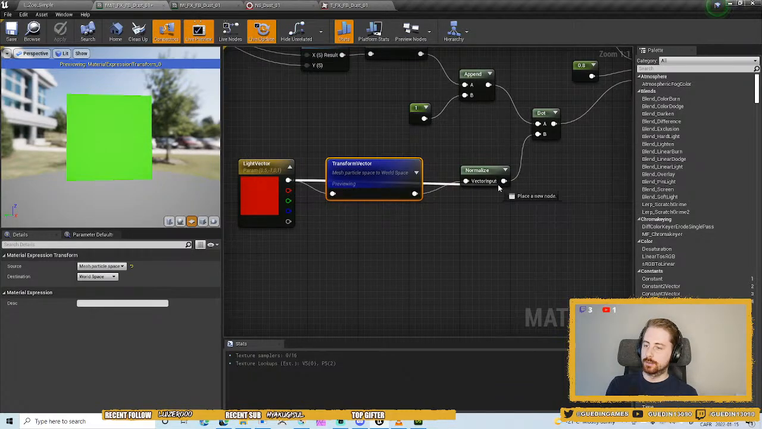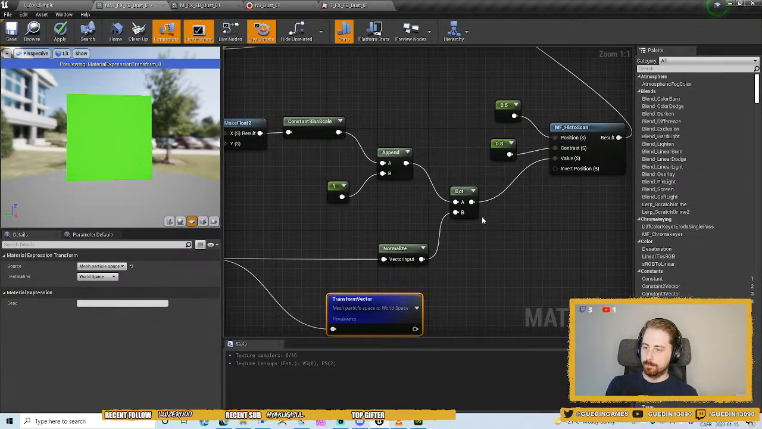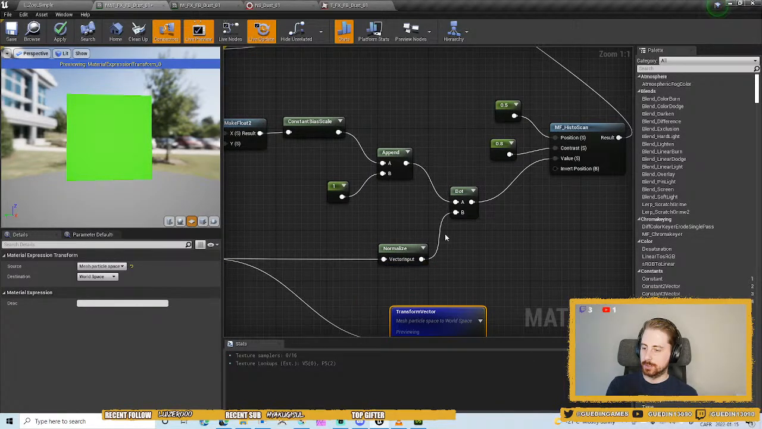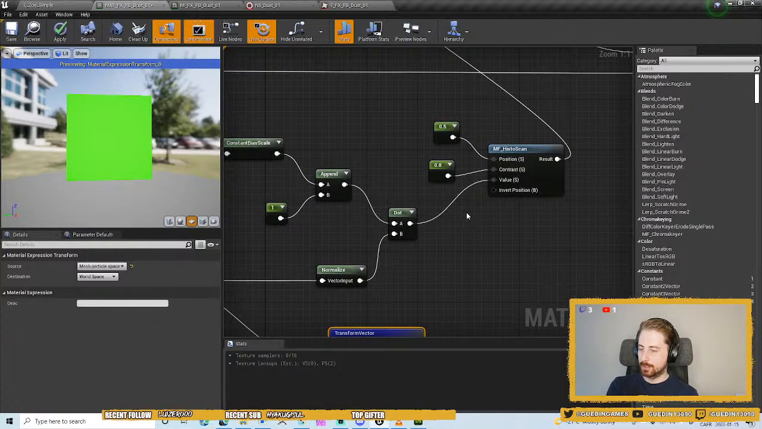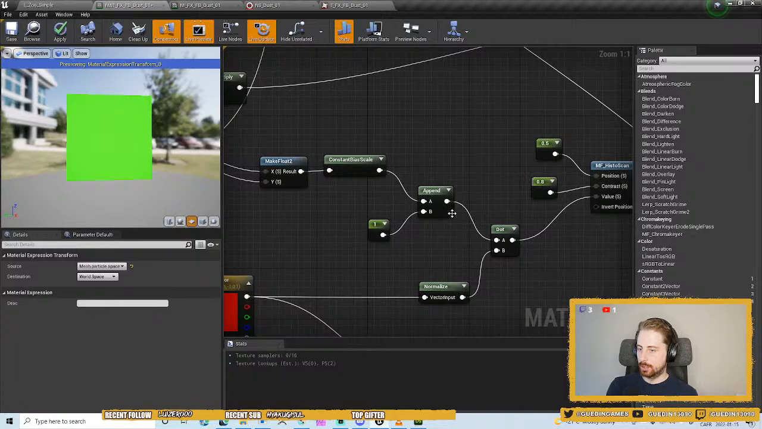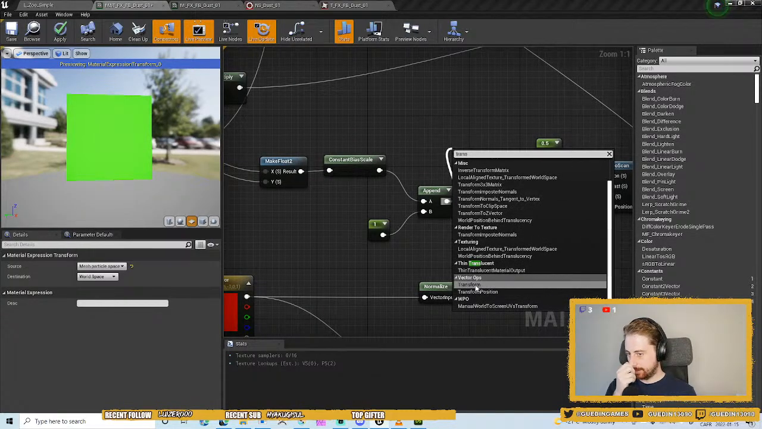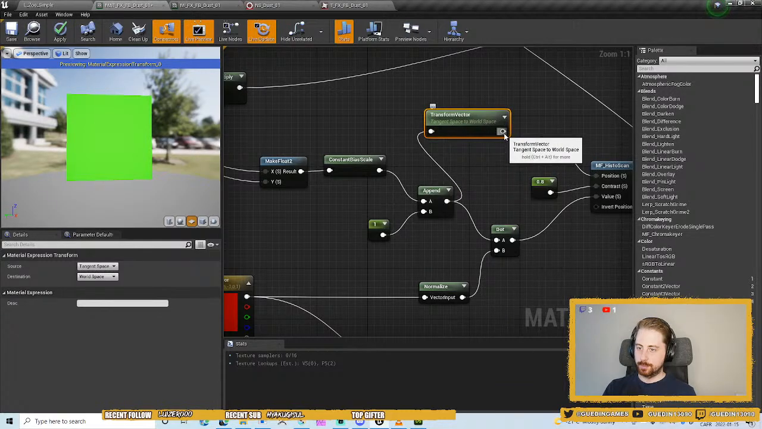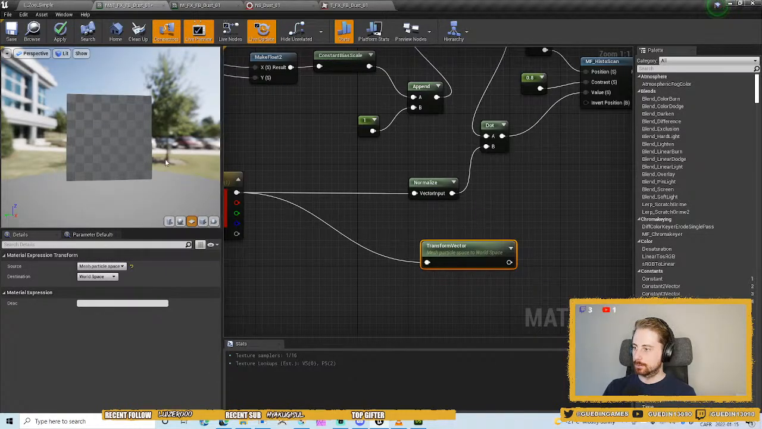Wait a minute. I think I put the transform vector in the wrong place. I think it should be put right there. Transform. Yeah. Tangent space to world space. Top preview node.